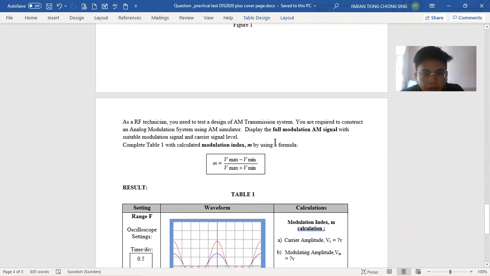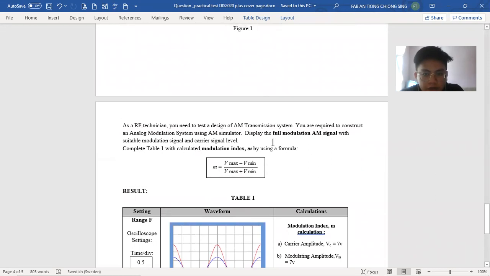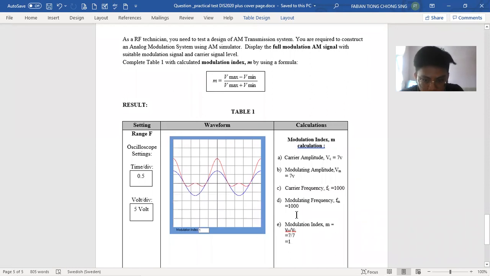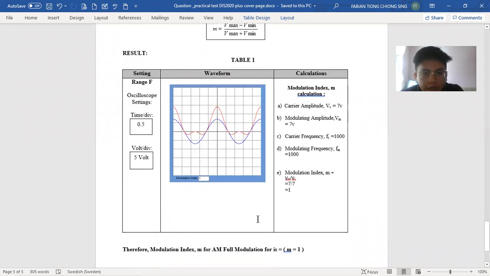And then we've been asked to construct an analog modulation system using the AM simulator, and display the full AM modulation signal with suitable modulation signal and carrier signal levels. And compute the table, calculating the modulation index M by using these formulas. Okay, modulation index.